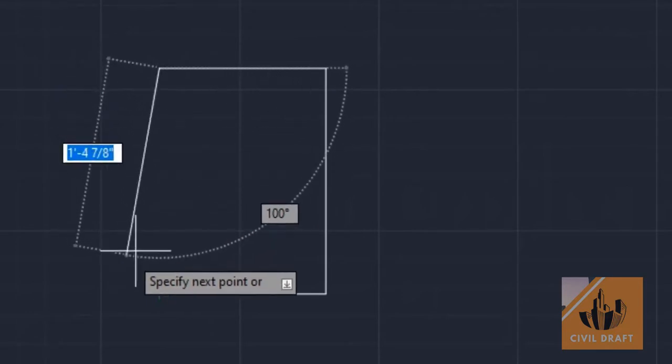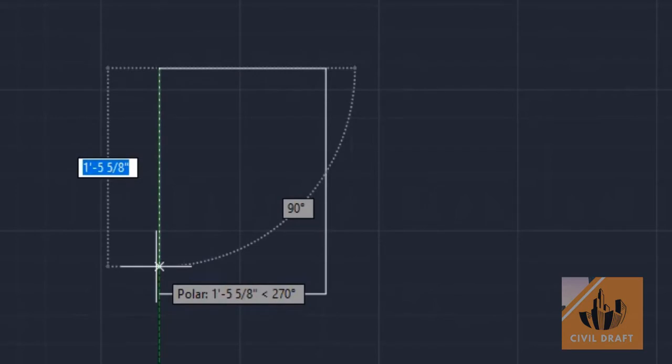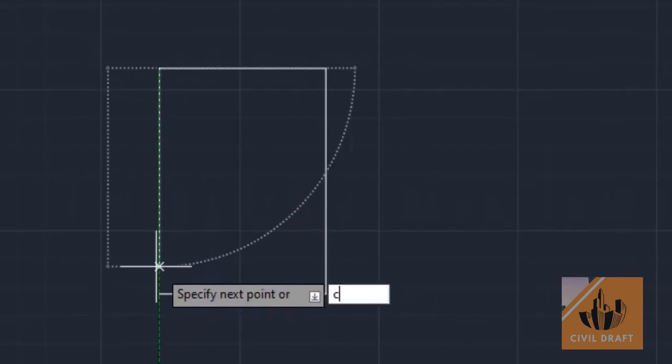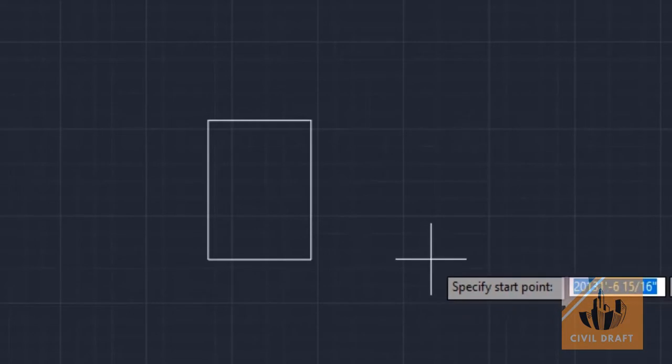Okay, to make the rectangle, either you come and click here or simply you can enter C, enter. Now next is the polyline. For polyline, P, L, enter. I'll make the same figure using polyline.